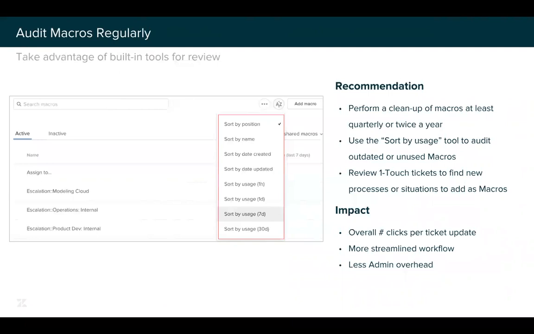Also, look back at your tickets and which ones not only were well handled, but maybe also these one-touch tickets, to find new processes or quick situations that you could create a macro for. Almost just one reply, you know, that problem has been resolved with maybe a help center article or one set of instructions, set to solved. And again, a macro can really help take care of that.